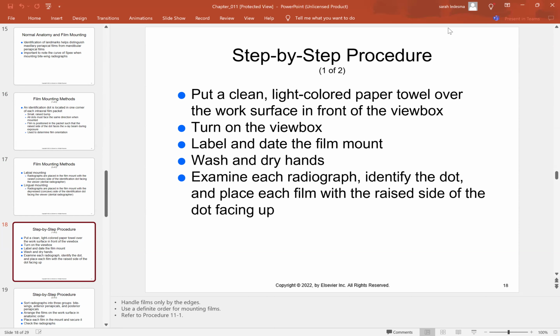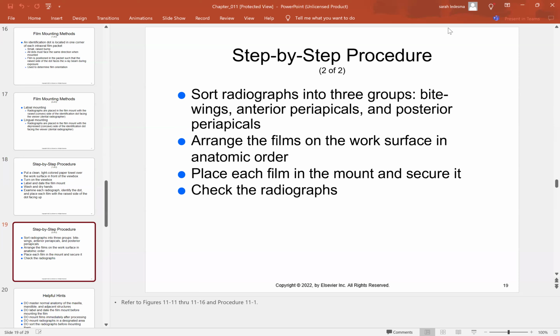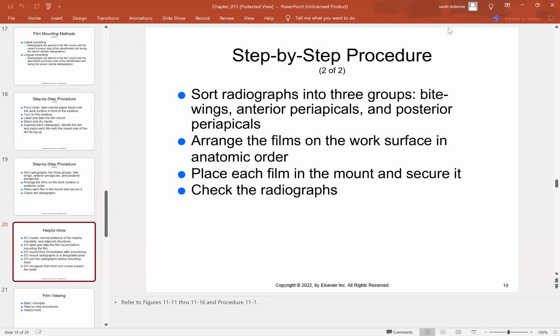Step-by-step procedure. Put a clean, light-colored paper towel over the work surface in front of the view box. Turn on the view box, label and date the film mount, wash and dry your hands. Examine each radiograph, identify the dot, and place each film with the raised side of the dot facing up. Sort radiographs into 3 basic groups: bite wing, anterior periapicals, and posterior periapicals. Arrange the films on the work surface in anatomic order. Place each film in the mount and secure it, and then check the radiographs.